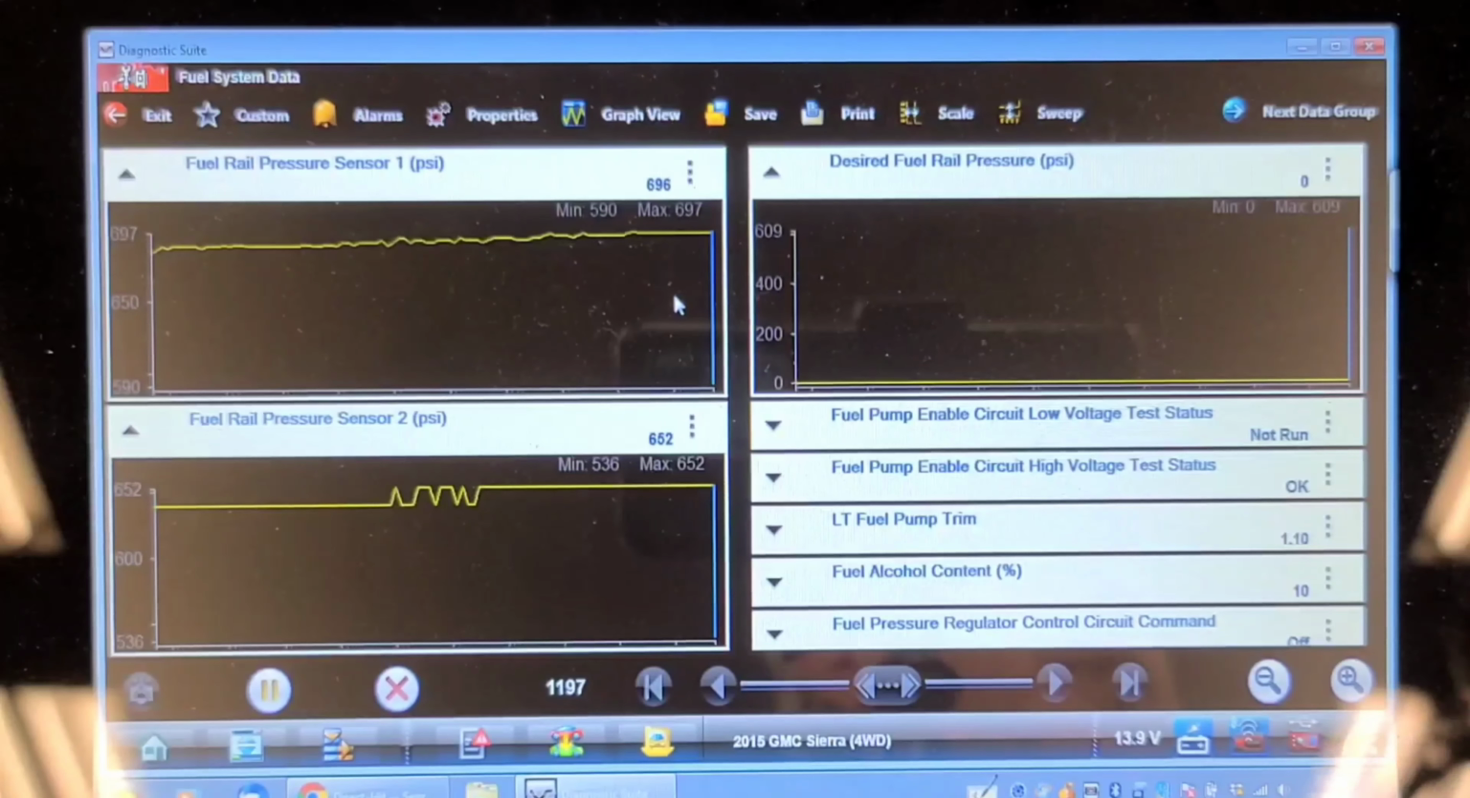I don't know if those misfires occurred on a startup. It said 9 minutes into the run cycle, so not really on a startup. The pressure is climbing on fuel rail pressure sensor 1, but fuel rail pressure sensor 2 is pegged at 652 and hasn't really changed. This one's gone up to 700.